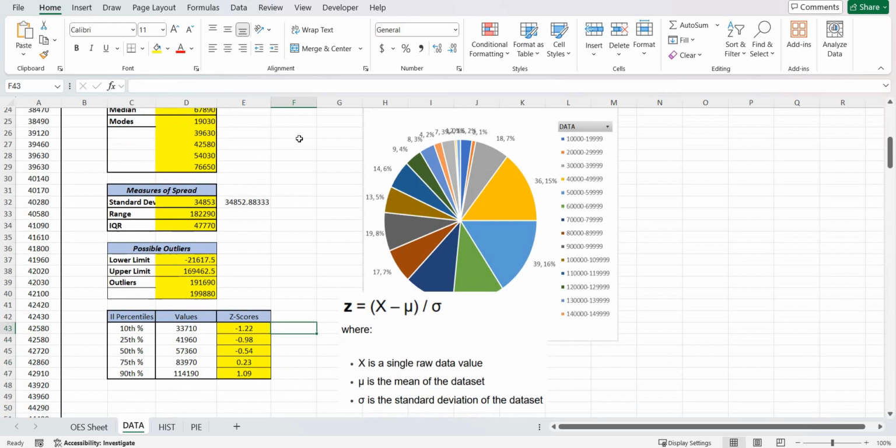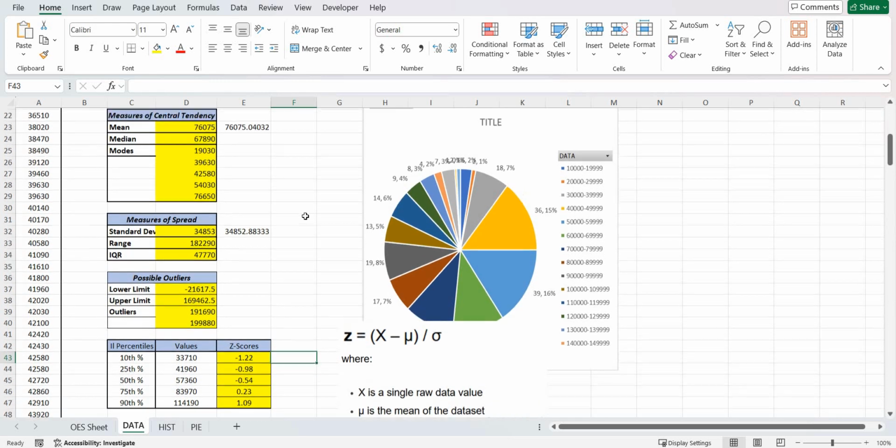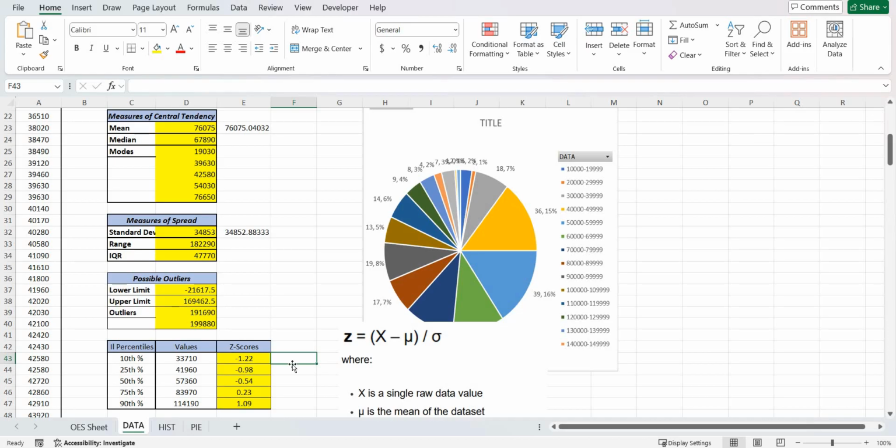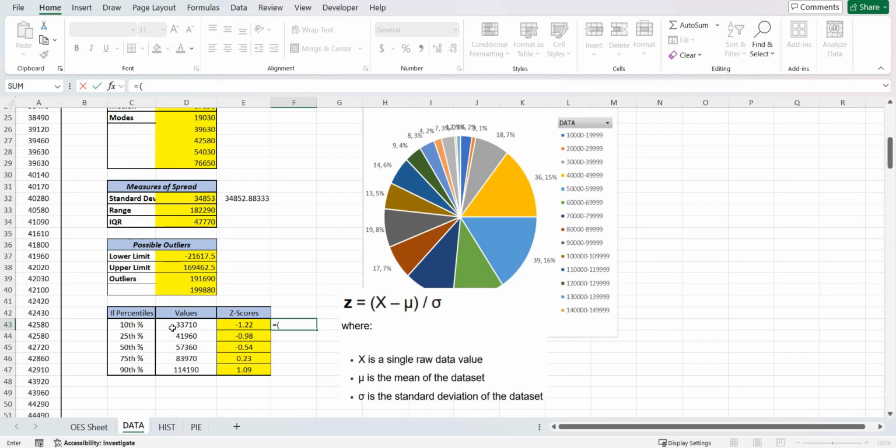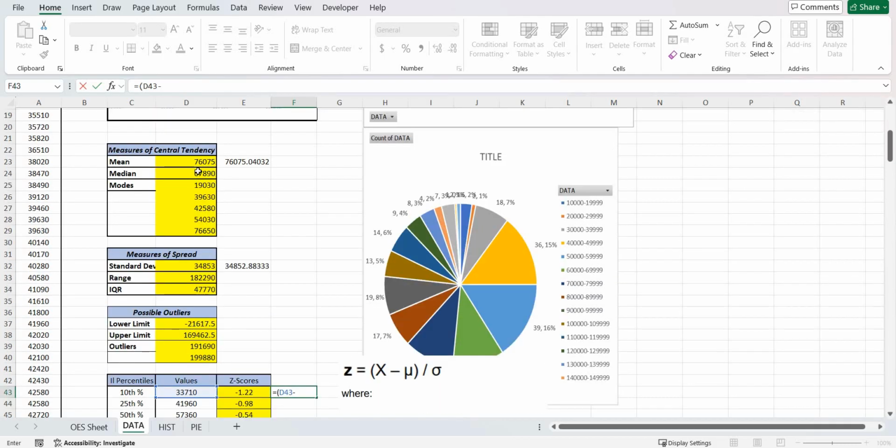And lastly, I just wanted to show us how to calculate the z-score. So we can start with the equal sign, and then we'll put the parentheses. The x is the piece of data that we're looking at. So for the 10th percentile, I'm just going to click on this cell. And with the minus, I'm going to find the average, which is up here. You can manually type it in, but I like to click on the cell. And then I'll close the parentheses, and I'm going to divide it by the standard deviation, which is right here.